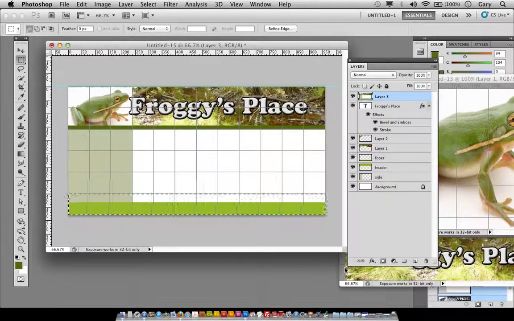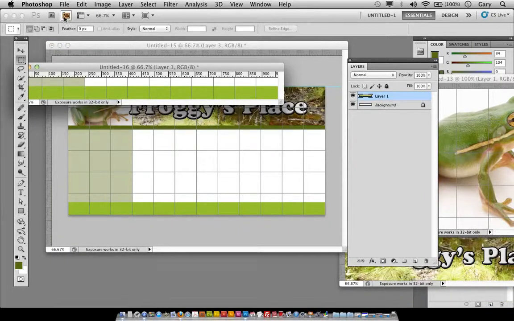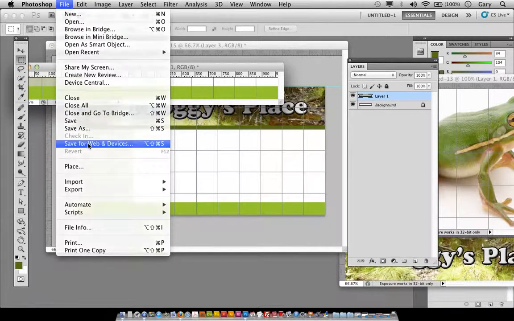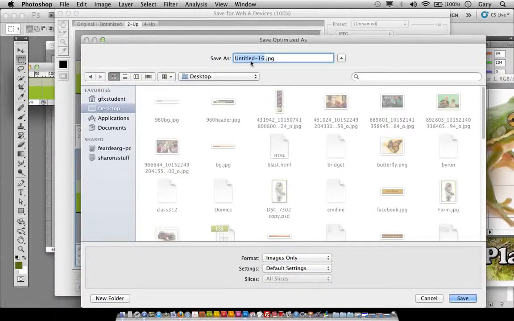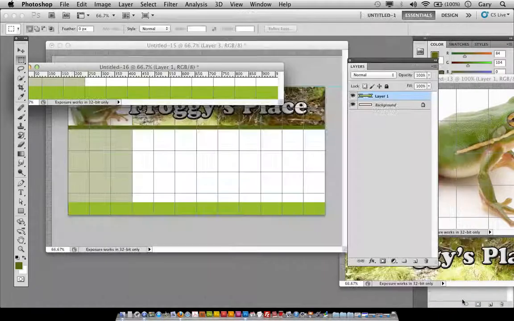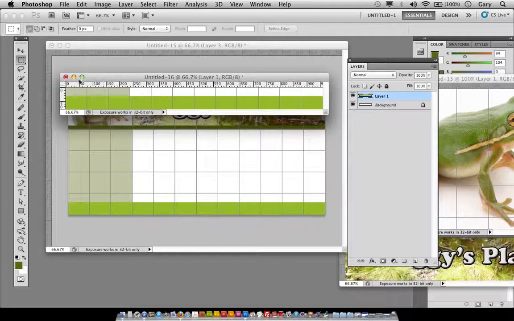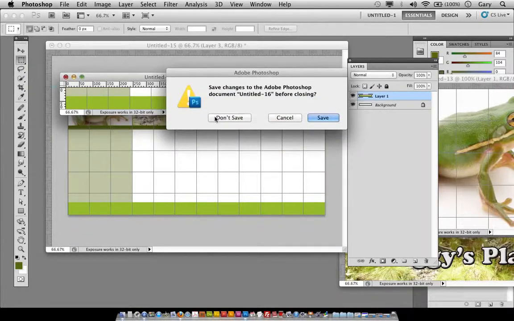Then we can grab the footer the same way. Command C, Command N, return, Command V, file, save for web devices, save, 960 footer. There are no spaces, there are no capital letters. We're going to stay consistent throughout the entire project. Alright, so we don't want to save that.